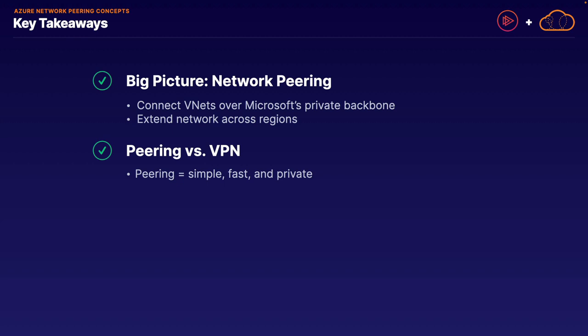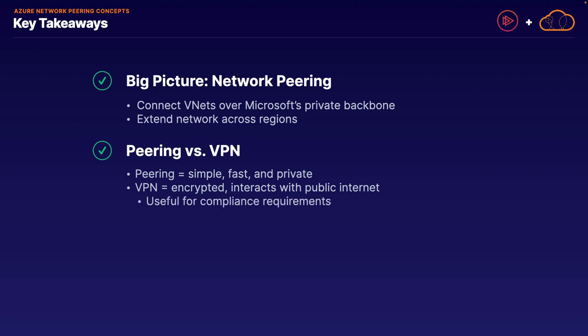that peering is overall much more simple, faster, and more private. However, VPN allows you to encrypt traffic between networks, although at the expense of interacting with the public internet. With that said, VPN could be a preferred option when it comes to meeting compliance requirements.